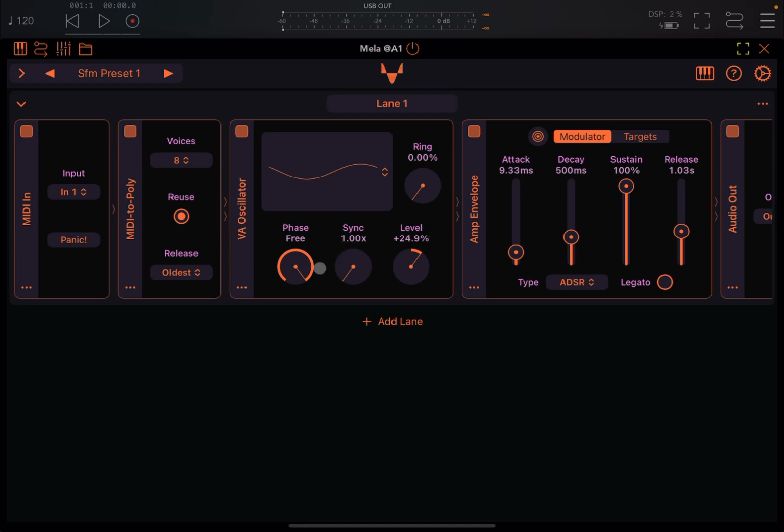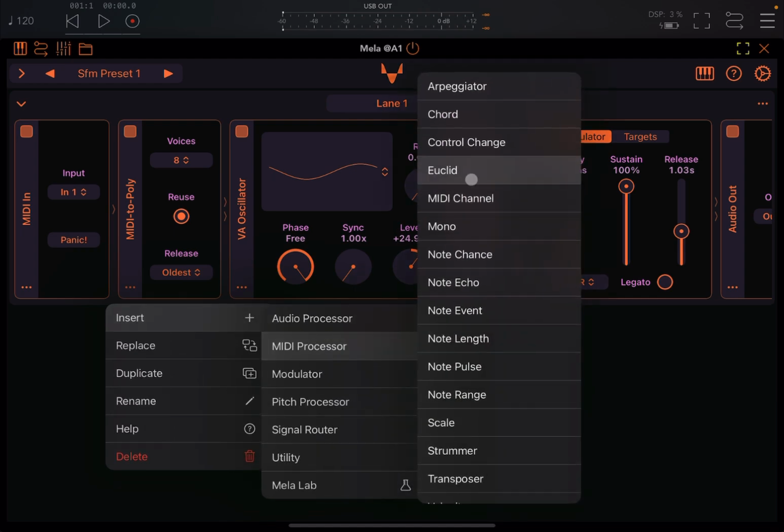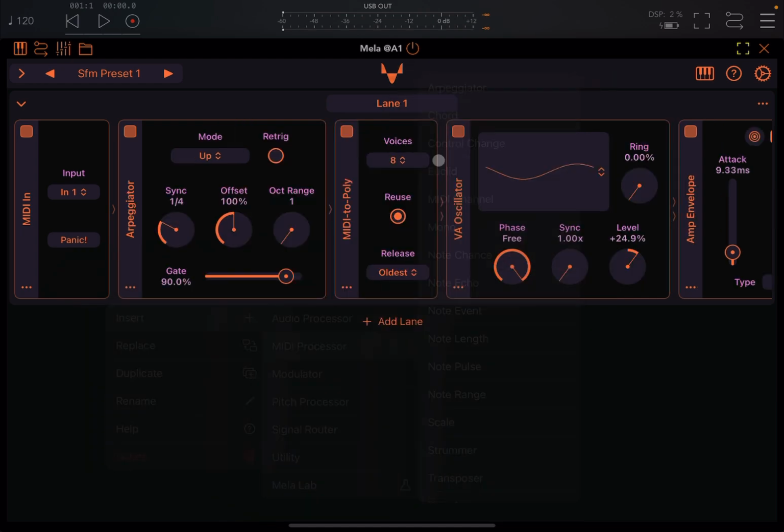Okay, so we are going to use today an arpeggiator. So let's see how it works. Before MIDI-to-Poly, we click on the three dots, we select insert, and then we go to MIDI processor. Then we can choose Arpeggiator, and there it is. So now that I've done that, if I press a C on my external MIDI controller, it keeps repeating it, right? Because it's arpeggiating.